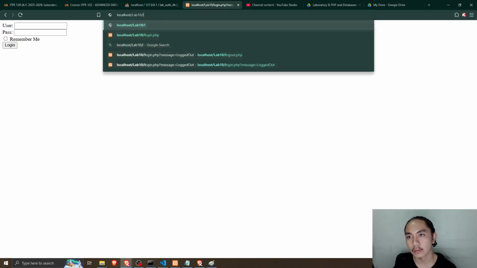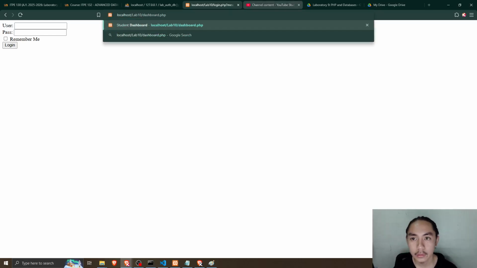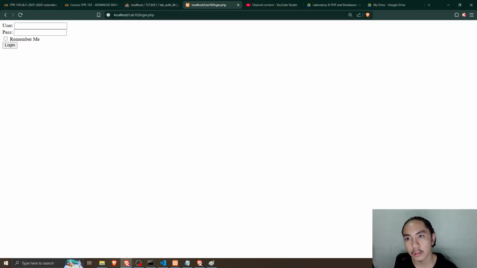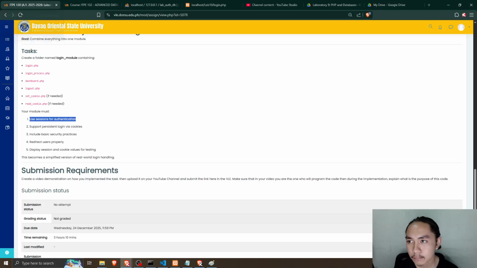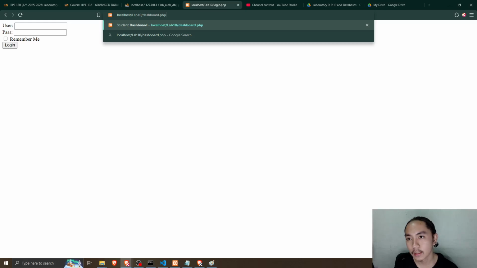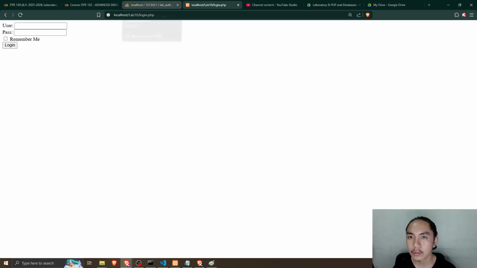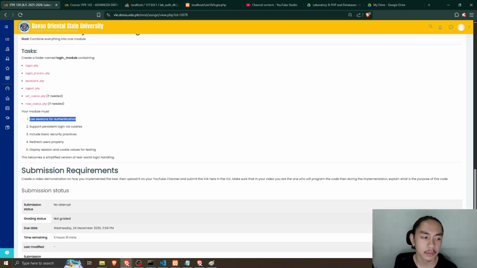Okay, so dashboard.php. What happens if the user is logged out? It should not let them through to this page. Okay, so it redirects back to login.php, which is good, because that's what this laboratory is all about. The page should not let the user pass unless they're really logged in. So that's it for this specific laboratory.